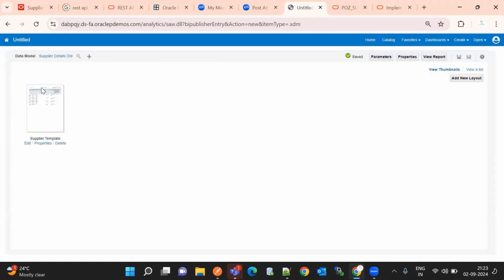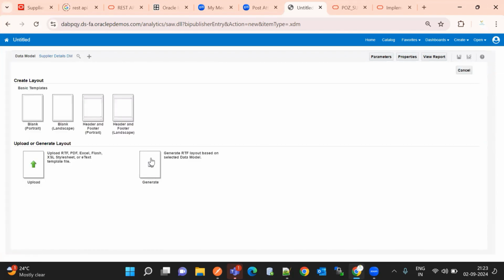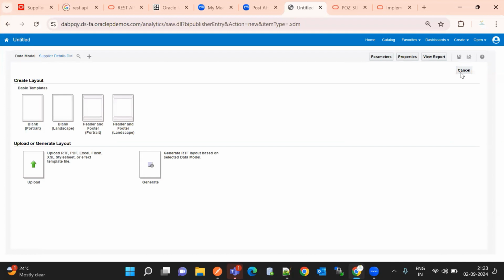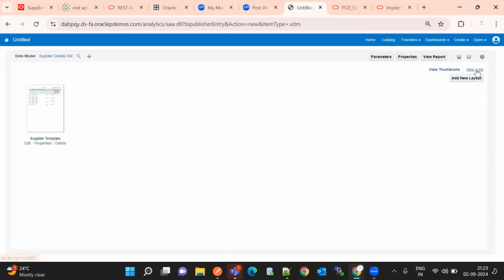See, now the template and data are shown here only for records. After that, these are the thumbnails, and if you want to add one more template, click on Add New Layout and you can generate. Or else, if you have any templates like RTF and Excel templates or e-text templates, we can attach them here like that. Cancel and go to the view list.